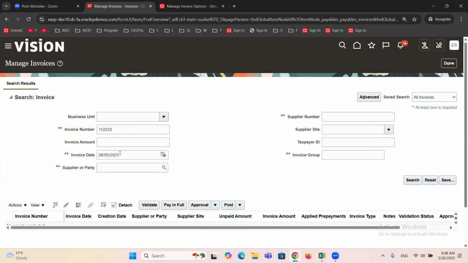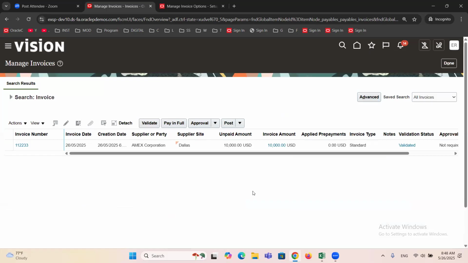If you think you created many invoices on the same day, you can filter with the date also. Okay. If I give only invoice date, it will give all the invoices which I created. But I want in this, with this date, the specific invoice I want to filter. So click on search. You can see the invoice, whatever we created. You can see invoice status is validated.